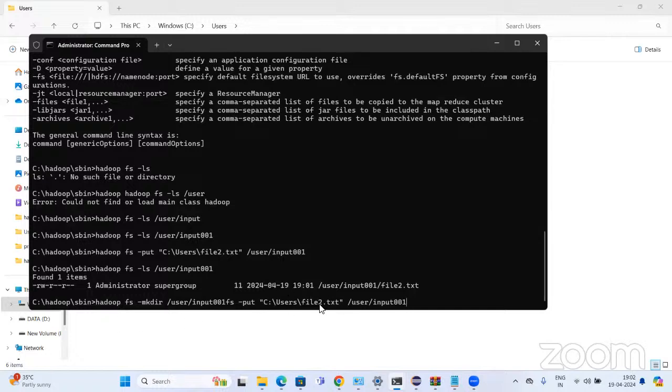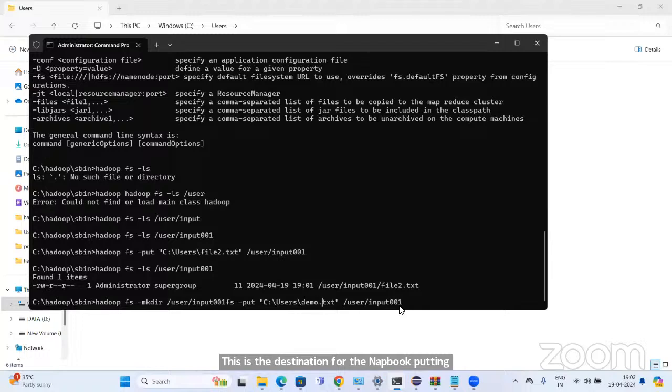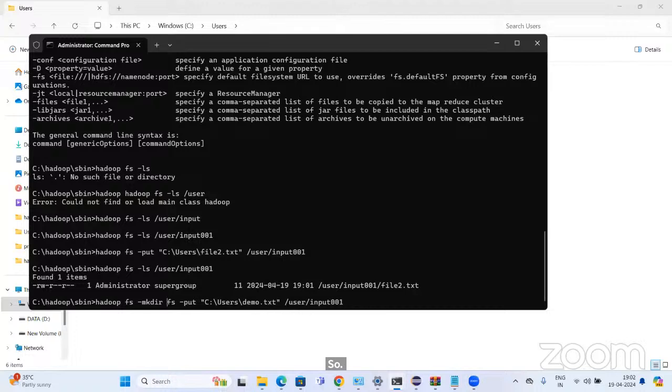So this is actually the path of where the file is. And this is the destination folder. And I'm putting it there. Basically, it's root. Some issue. This shouldn't have come here.